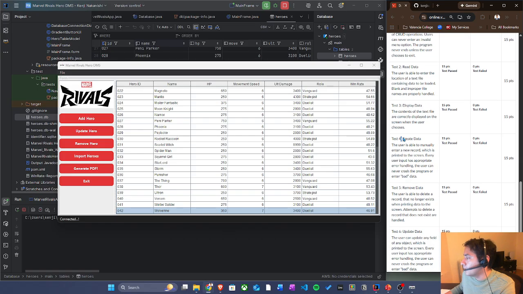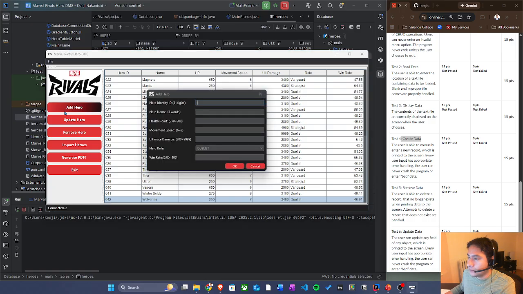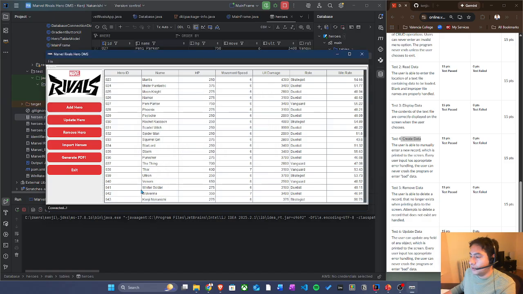Maybe it's create data. So let's do create data. Since we have until 42, let's create a 43. Let's do me. I am hero now, for some reason, for the final. Health point, let's do 275. The speed 6 and the ultimate damage 375. Let's do iron strategies and then the win rate 90.75.